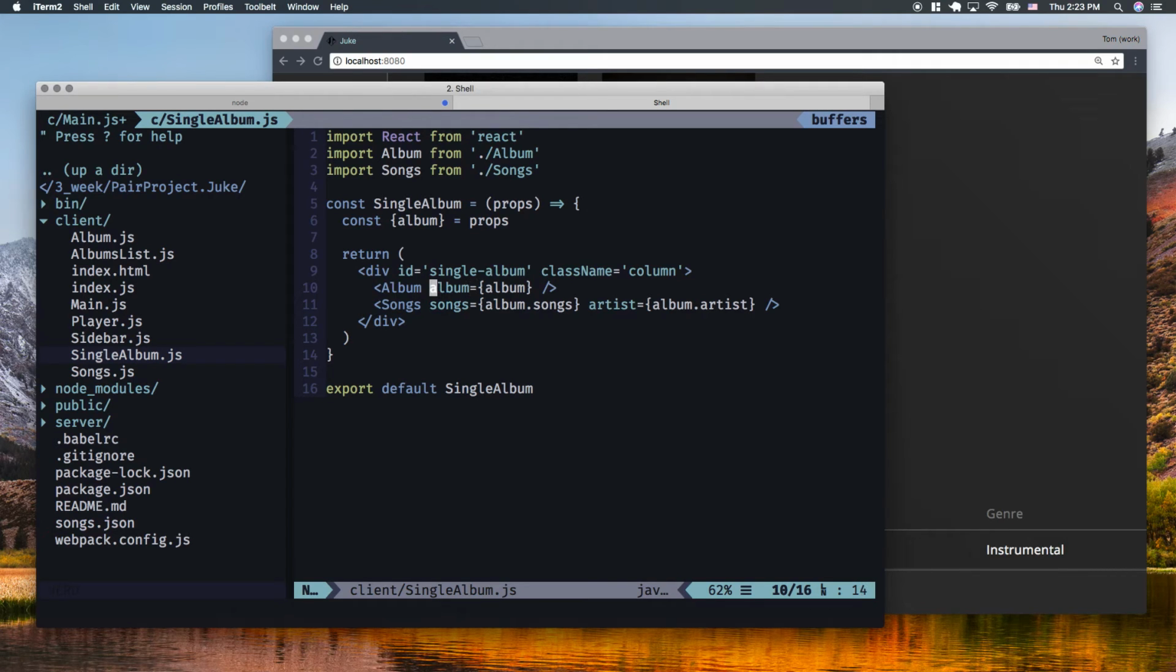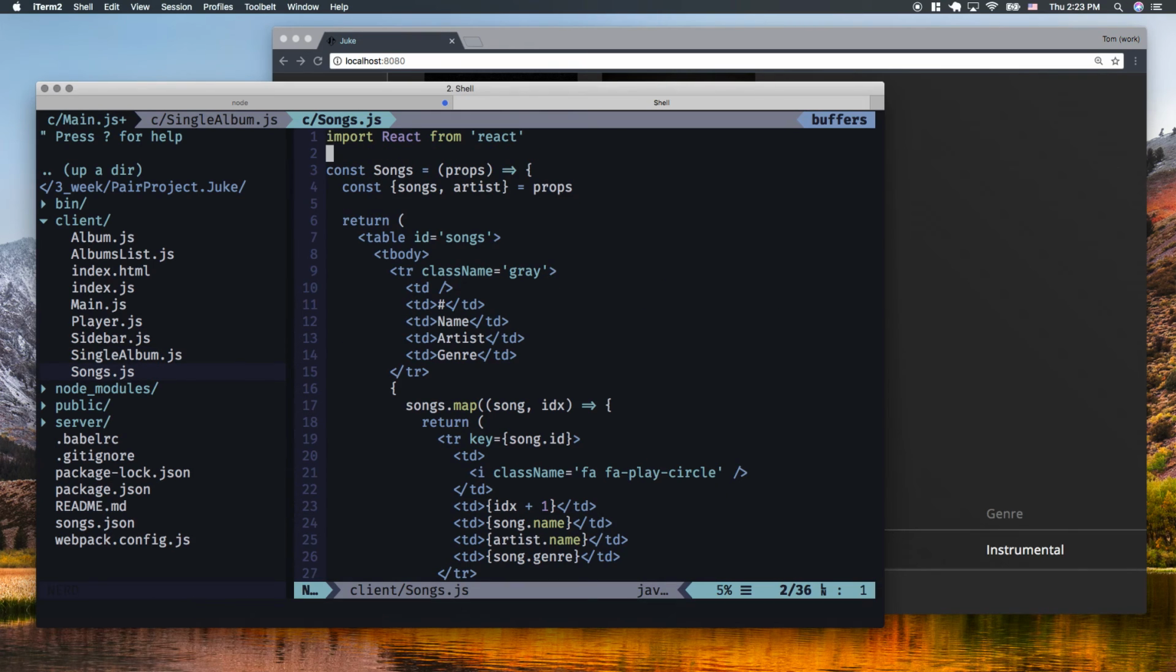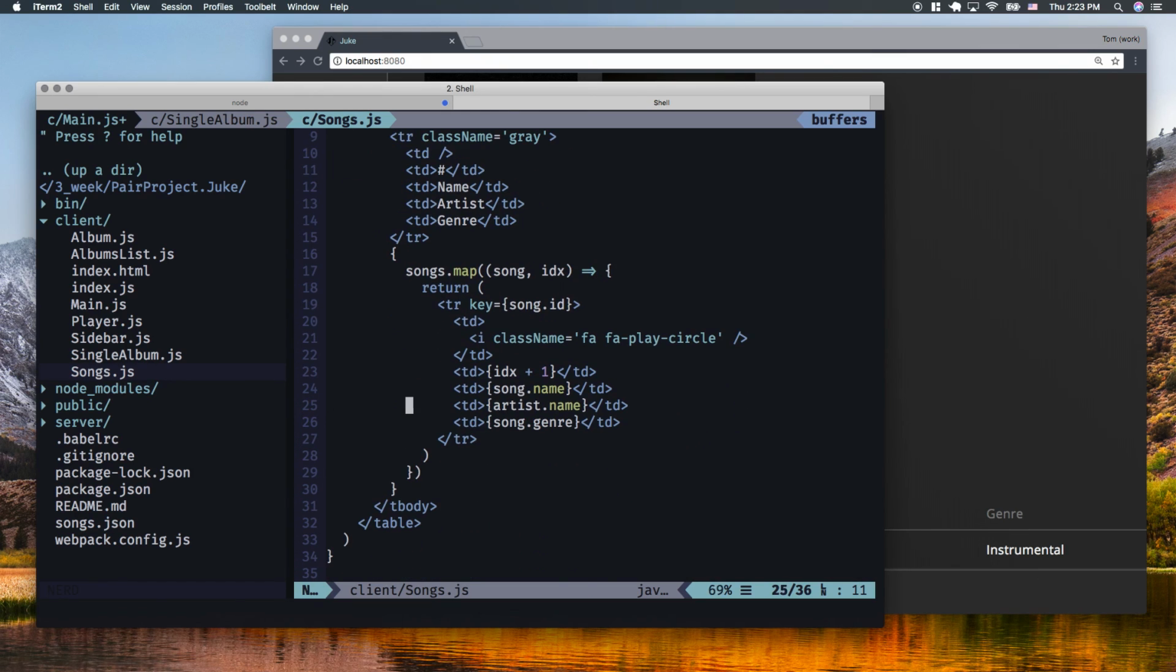The only thing it needs to work so far is this album as a prop. So we just pass it in, and we're able to reuse that component. Right here, we've also got our songs component, which takes in the songs and the artist. Let's go ahead and take a look at that really quick. And here we can see we've got our table with the first row right here being the header with the name, the artist, and the genre. And then we map over each of the songs.